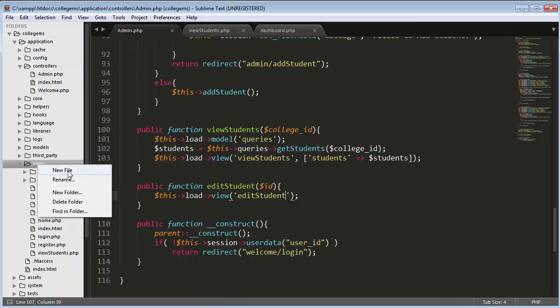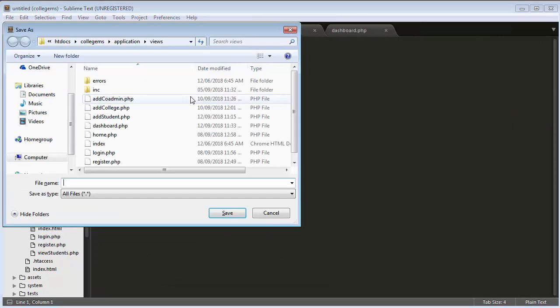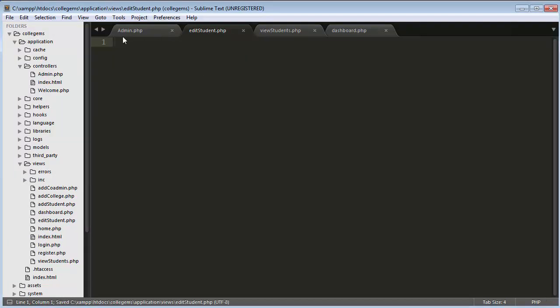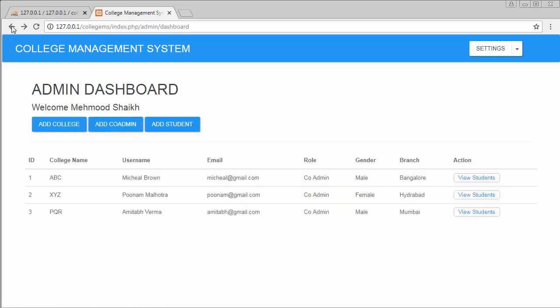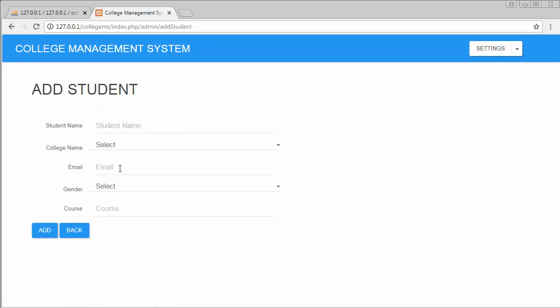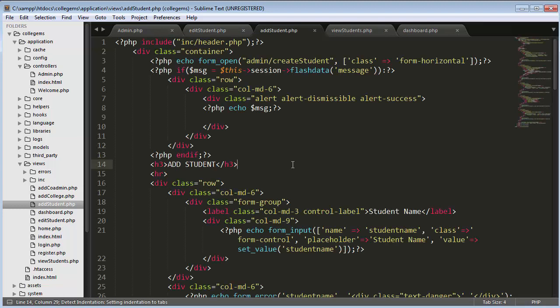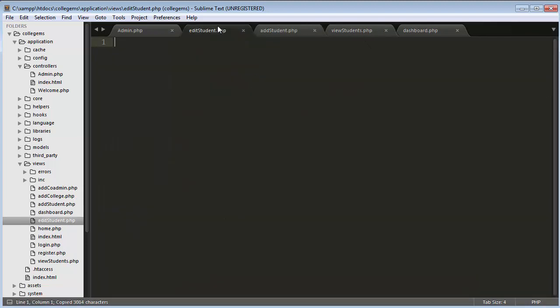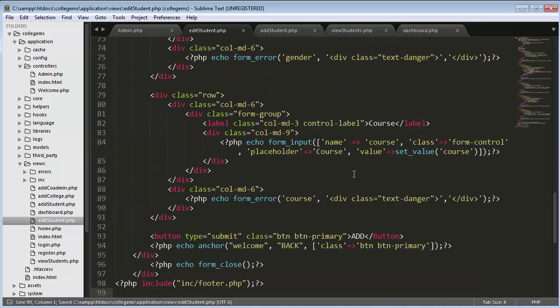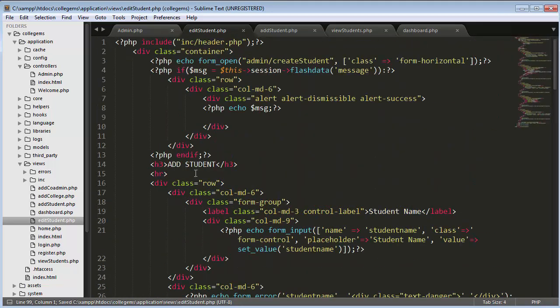Just click on new file and save it as edit student.php. Now here we need to create the same form that we designed for adding a student. Exactly the same kind of form I need to design for editing the student. For that I will go to add student.php, select the entire code and put it inside my edit student.php file, and we will make the heading edit student. Now save it.